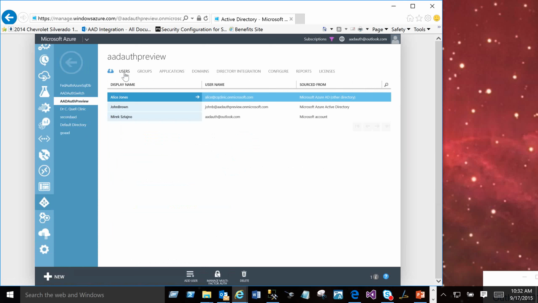Go and read it. Here in this Active Directory, I created 3 users, and there's a main user that is me, that was created with my subscription. But there's also a native user, John B, that was created for this so-called managed domain, aad@preview.onmicrosoft.com, and there is another user, Alice, that is an imported user from another Active Directory. You see that Alice's domain is different, cqclinic.onmicrosoft.com. So we have 3 users here.